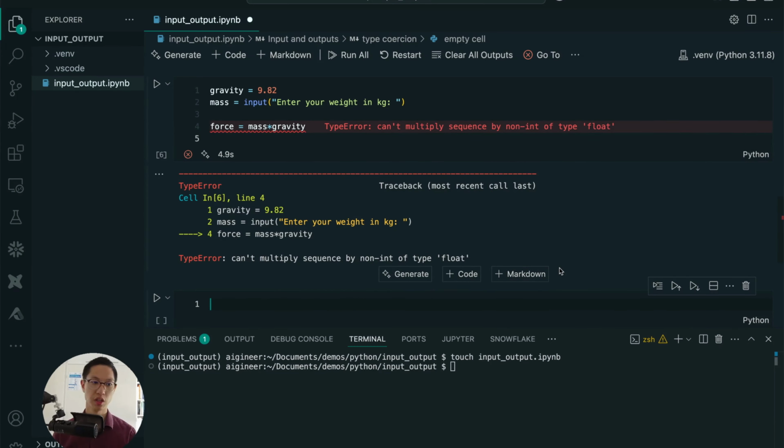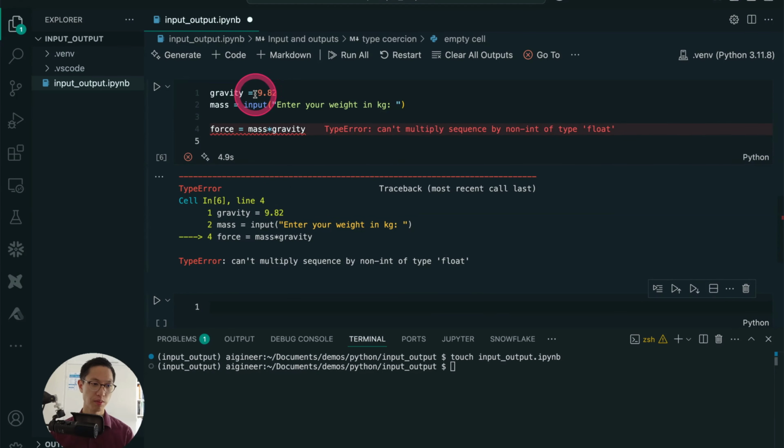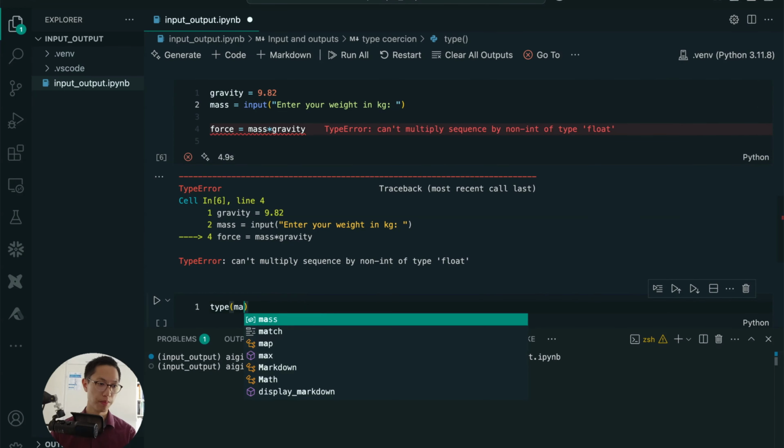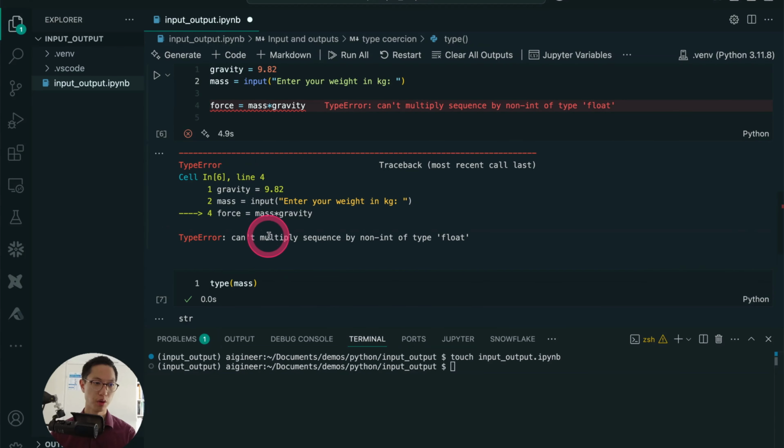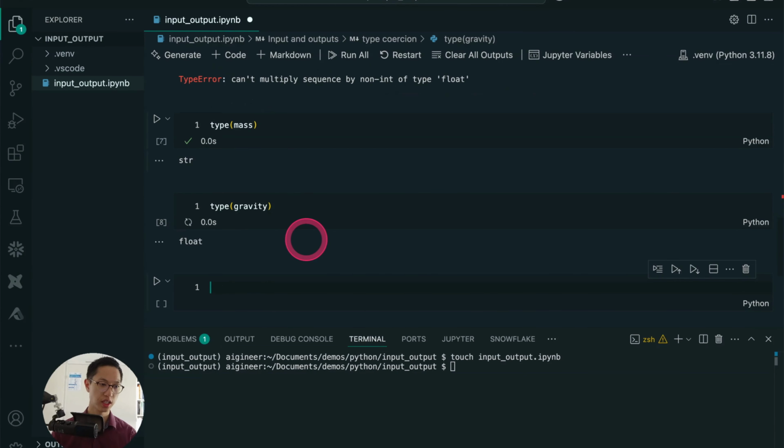And what does this mean? It just means that we can't multiply 9.82, which is a floating number, to a string. So string cannot multiply to float. That is what this means. So how do I know that mass is a string? So we can do type of mass, and then we get string, right? So if I do type of gravity, it is float.